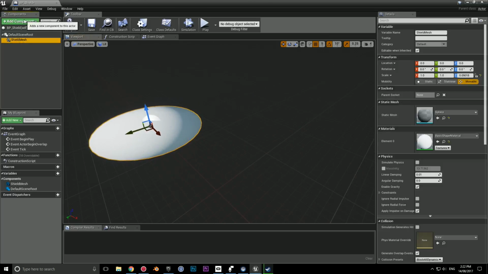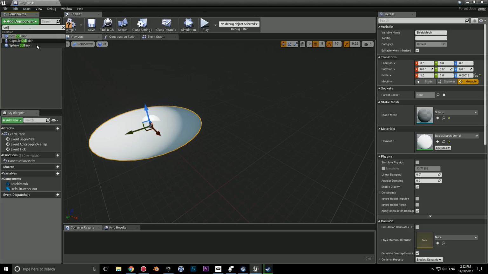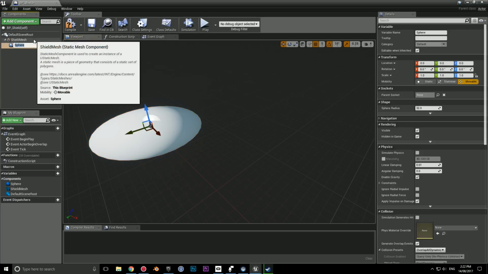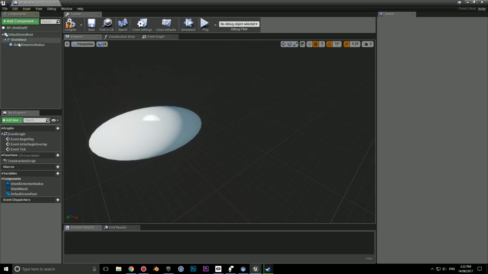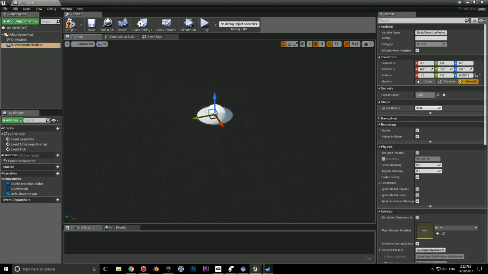mesh. Add another component, and this is going to be a collision, sphere collision, and we're going to call this one the shield detection radius. And make sure it's not parented by just clicking and dragging it out. We're going to make the size of this around, well, not that much, something like 800 for now.